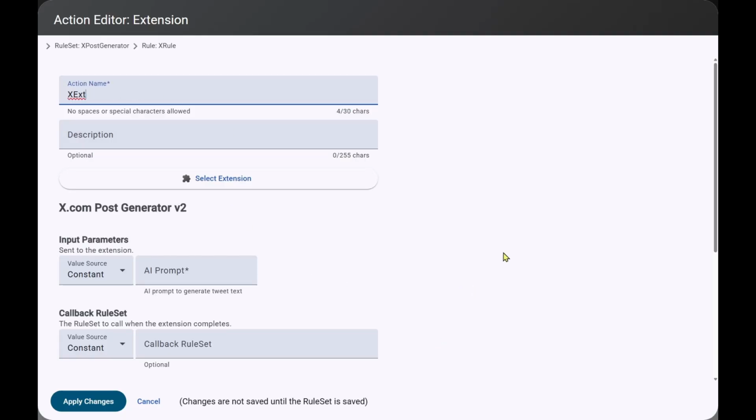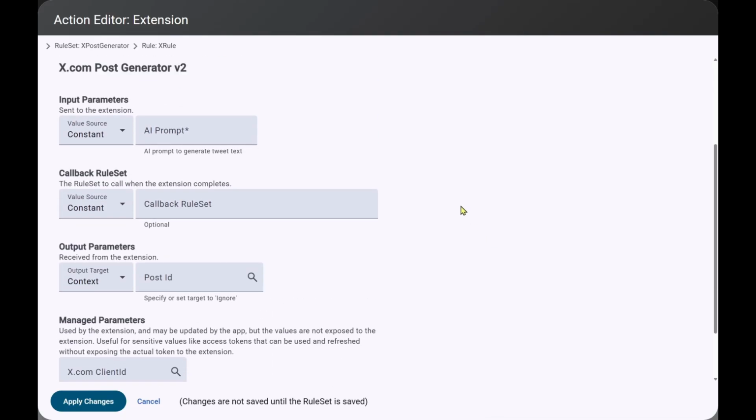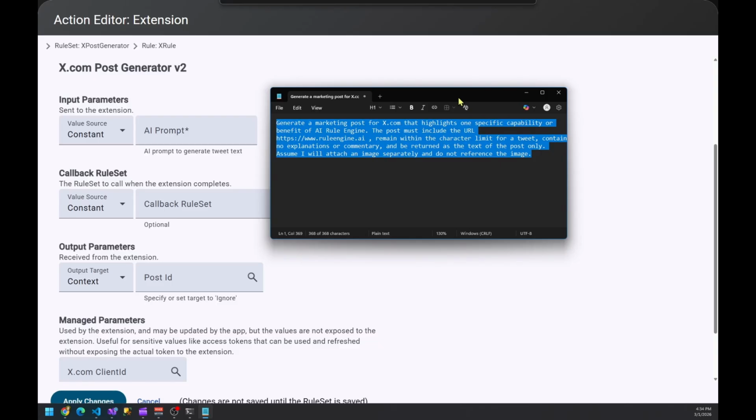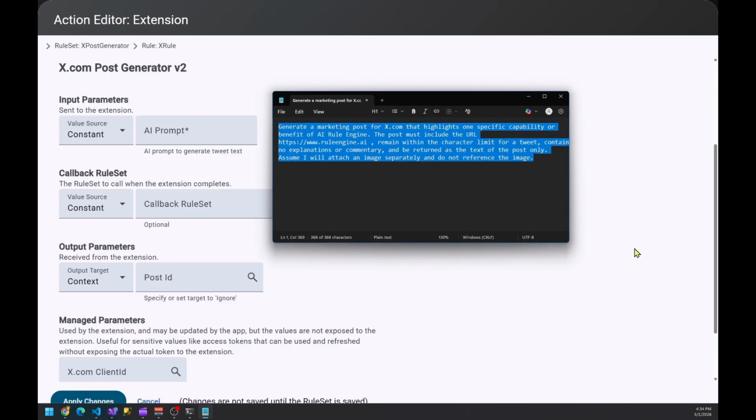Let's call this action XExtension and fill in the parameters. For the input parameter, we need to add the AI prompt that will generate the tweet text. I took some time and wrote up what I want my prompt to say. It tells AI to select a capability or benefit of AI Rule Engine to write about and to include a link for users to follow.